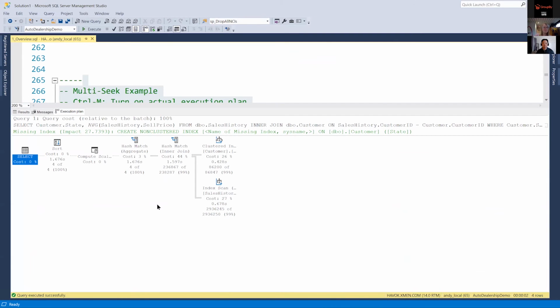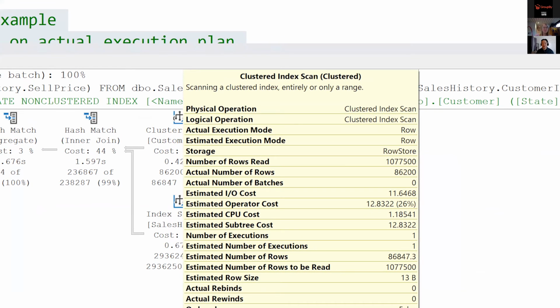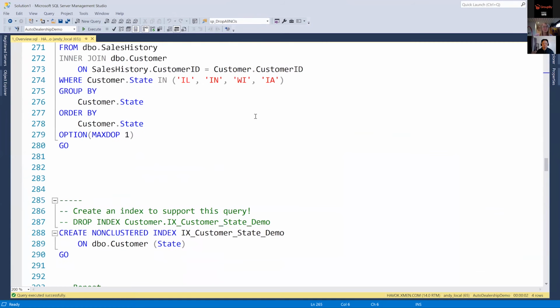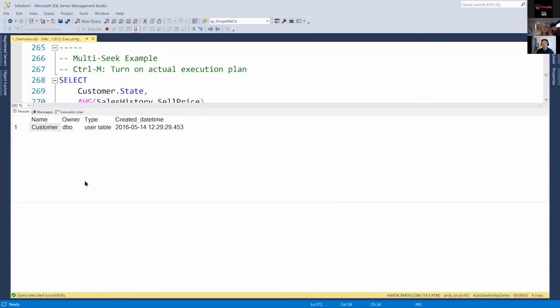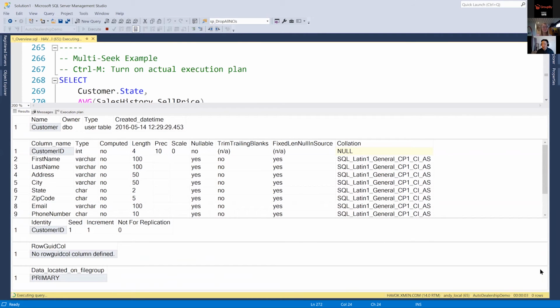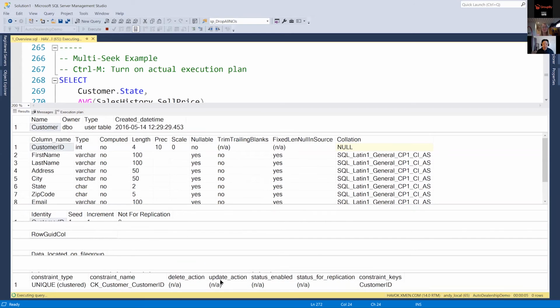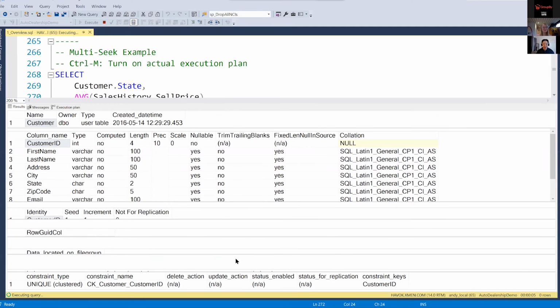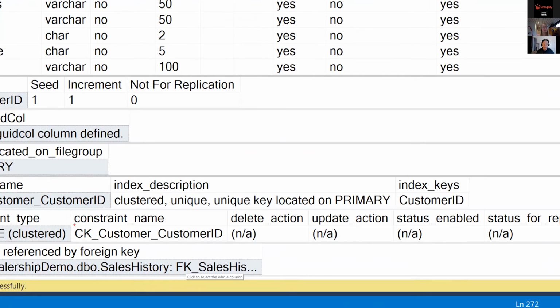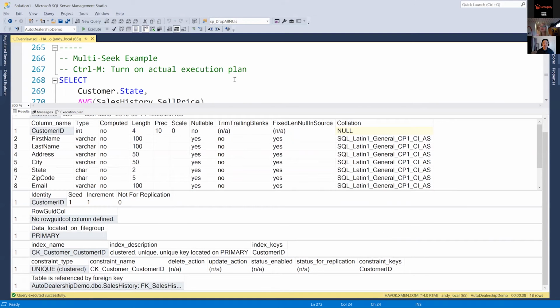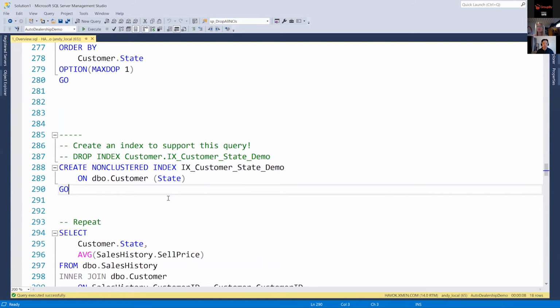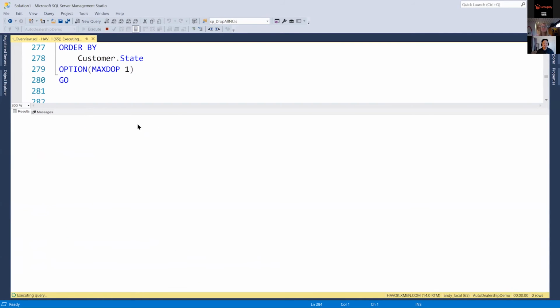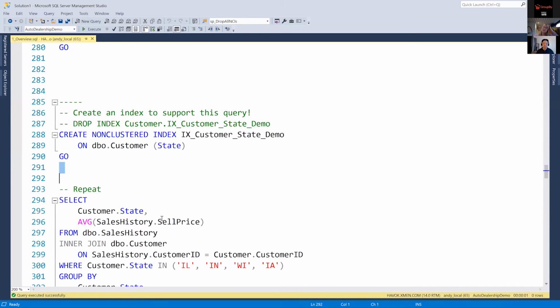And in the execution plan, against the customer table, I have a clustered index scan. I'm going through the entire table. Well, what's in that customer table, Andy? I'm going to do my quick sp_help trick, just to show you that right now, in the indexes area, I only happen to have a clustered index on customer ID. I have nothing as far as a non-clustered index is concerned on the state value. So to help me out here, I'm going to create a quick non-clustered index on state in order to support this query. So now I'm going to repeat that.